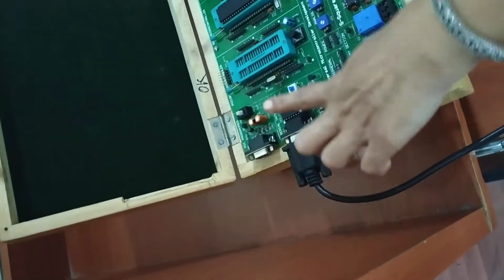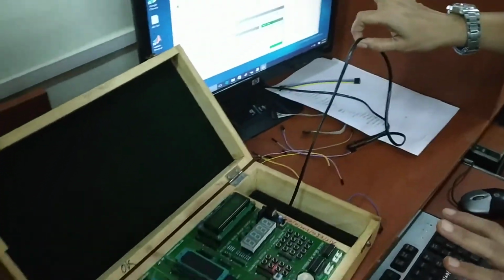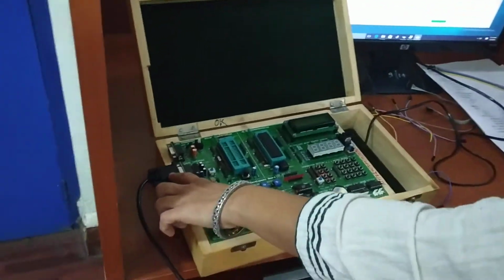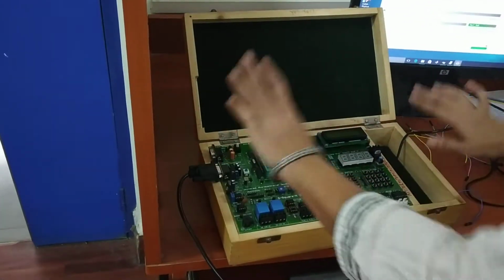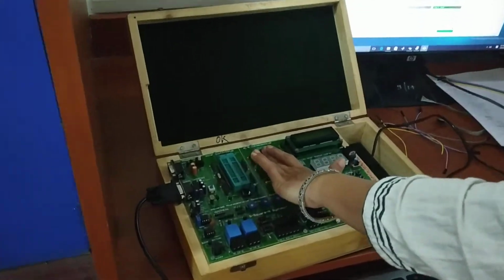RS232 connector. So we have an RS232 connector connected to our CPU. Right now we have seen only two connections. One is the supply which is given to the kit, that is 230 volt, and the second is the RS232 connector. Only these two parts. This is all, and we have seen that we have to put an IC here.